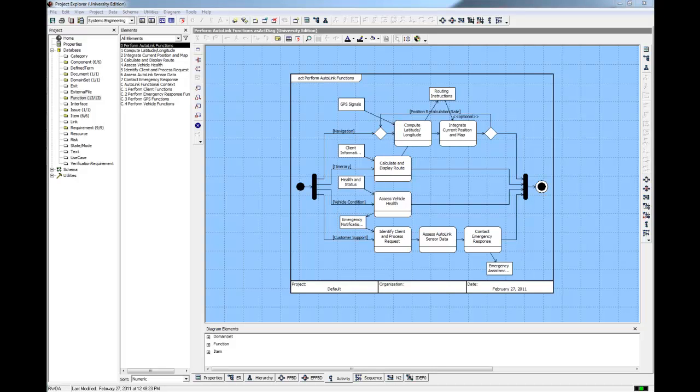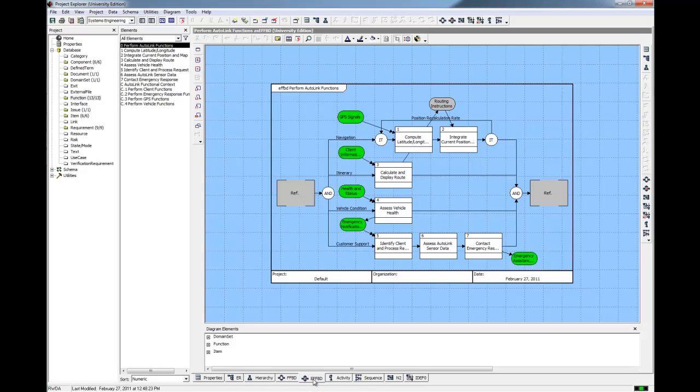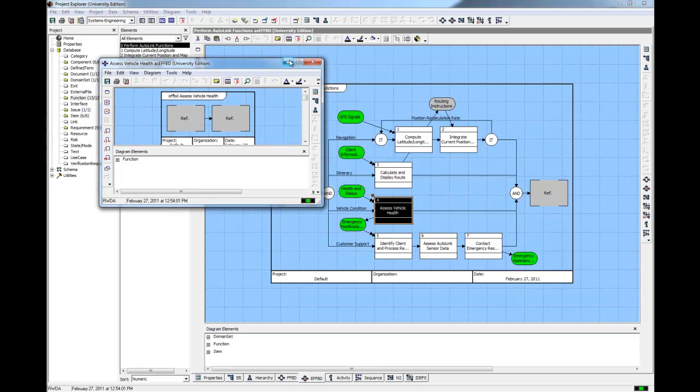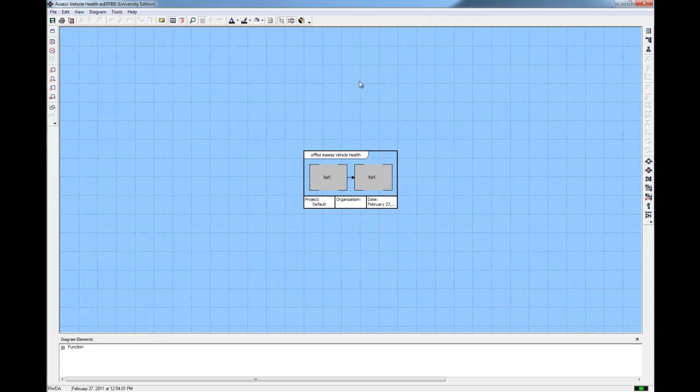Let's continue with the completion of the behavior model. We will decompose the function Assess Vehicle Health using the EFFBD to decompose this function. Click on the EFFBD tab to return to that view. Now hold down the Control key and double-click on the Assess Vehicle Health object. This opens a new window. Expand the window to fill the screen.